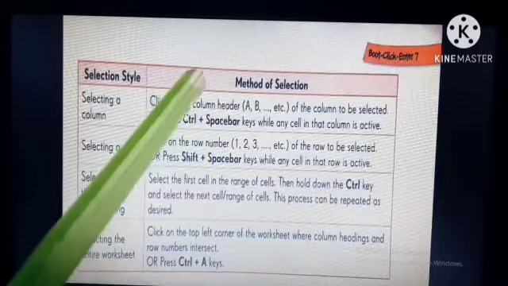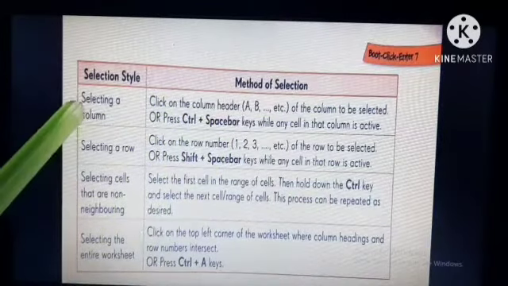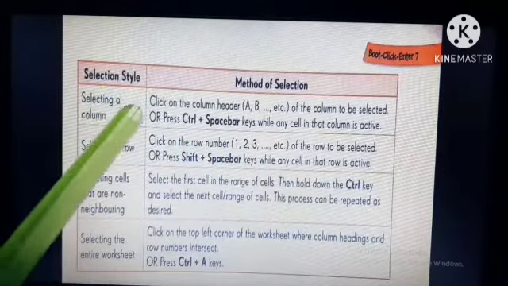This also I'll show you practically afterwards. Now that is how we select a column.